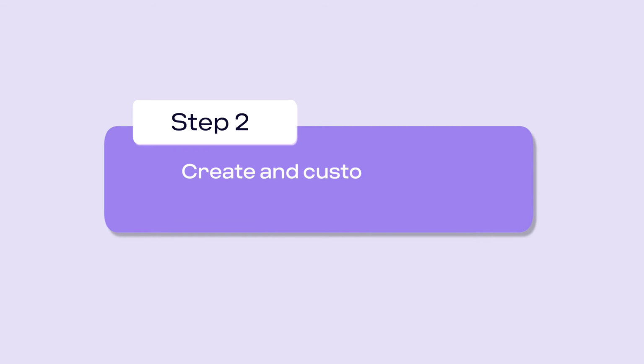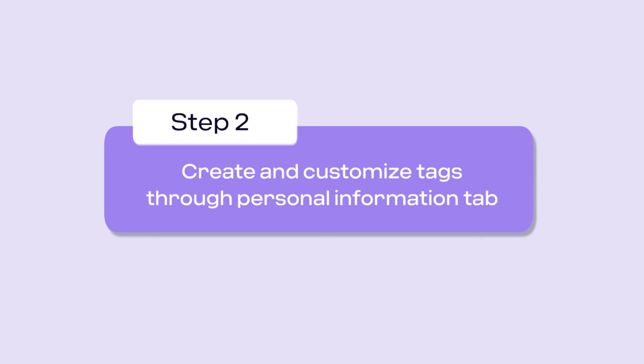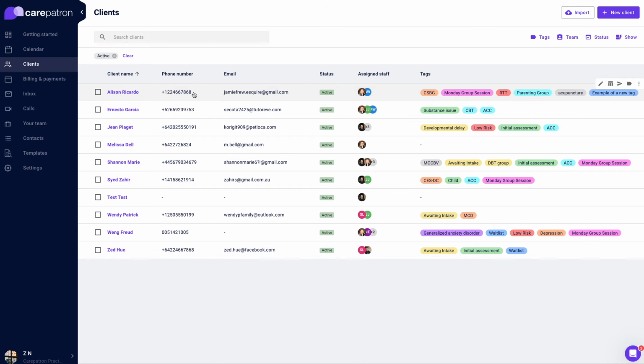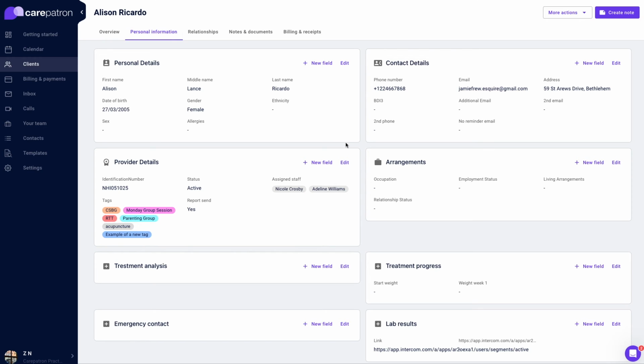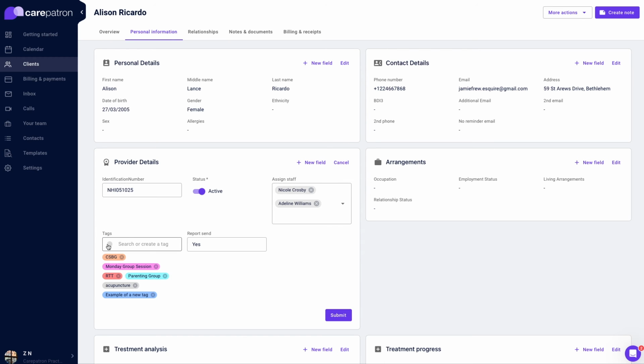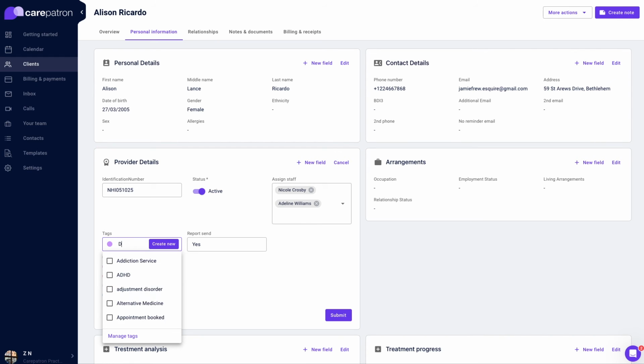To create and customize tags through the Personal Information tab, navigate to the Client Record page. Click on a client's record. Go to the Personal Information tab. Press Edit in the Provider Details section and press the grey dot to customize the color of the tag. Type in the name you would like to create for the tag and select Create New.